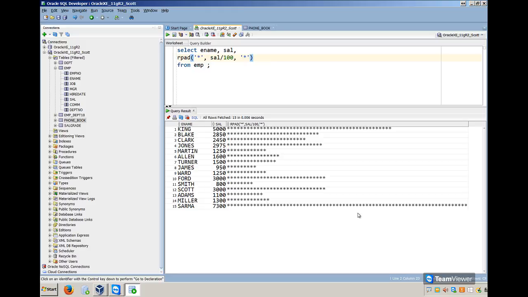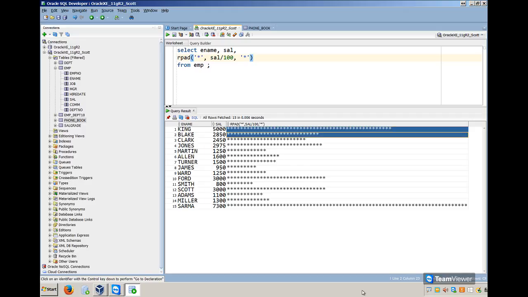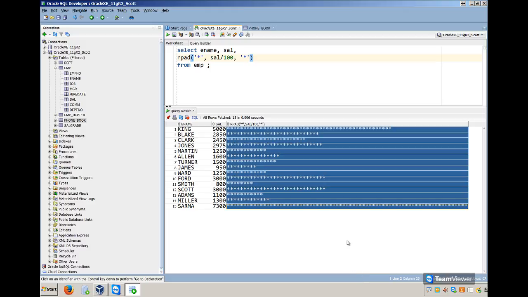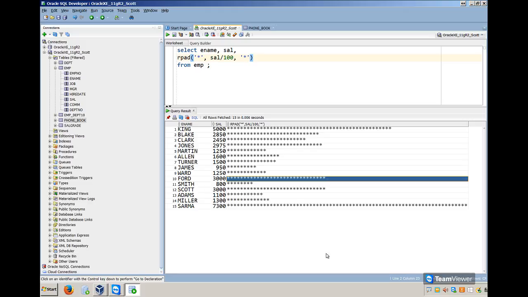And when you run this, you can see there is a nice graph output. This is a simulated graph output, which shows each person's salary as a graph. So this is one way to use the rpad. What we are doing here is converting the salary into a 2-digit number, let's say 0 to 100 is the range. You start with 1 star and then pad n number of stars to make it of this length.